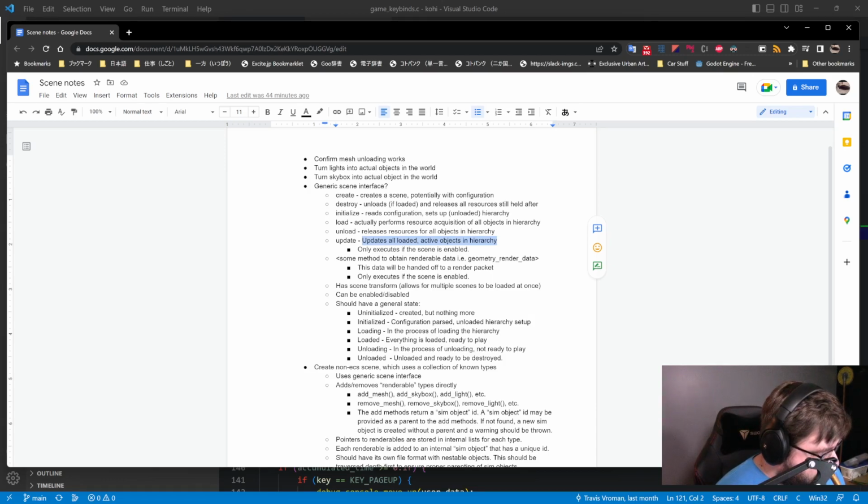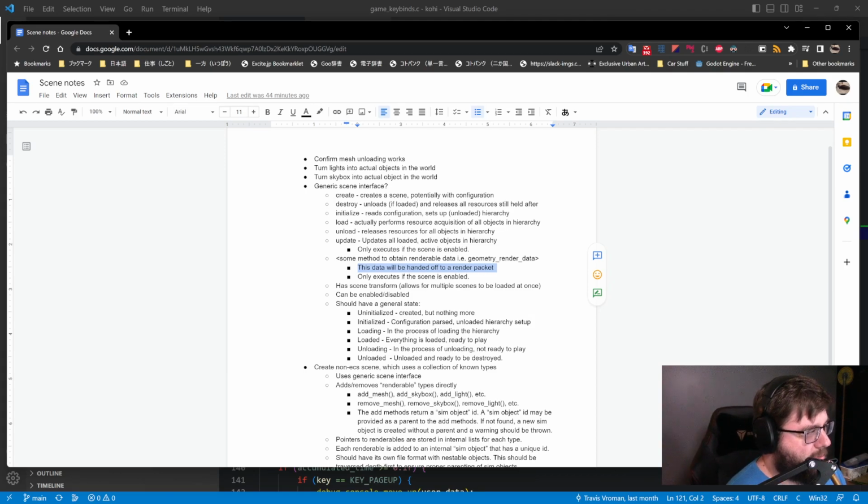And then we're going to have some method to obtain renderable data. So something like our geometry render data, right? And this is going to be done in a scene agnostic way, right? So the scene is going to manage how it gathers this data internally. And that data will then be handed off to a render packet, sort of what we're doing manually right now in our game code. The scene is going to handle that for us. And update and this method, which I haven't thought of a name for yet, are only going to execute if the scene is actually enabled / active.